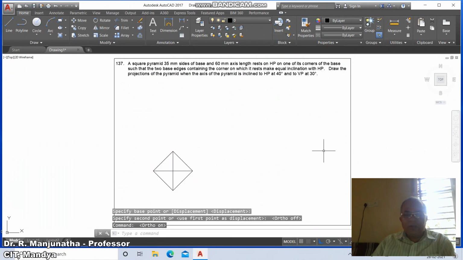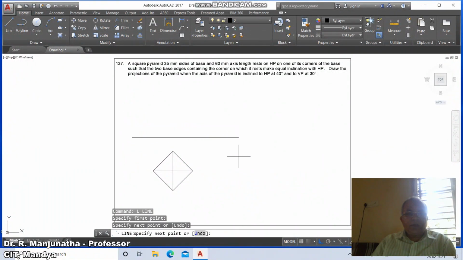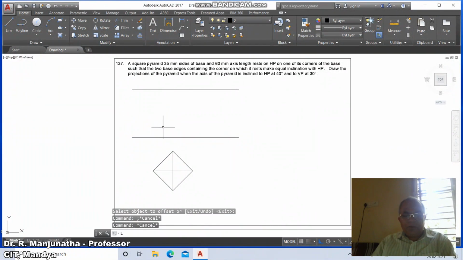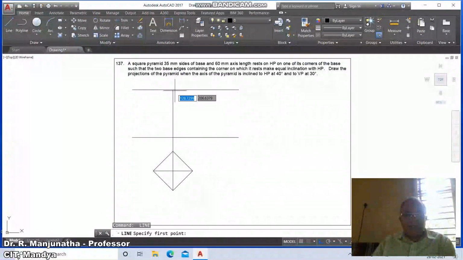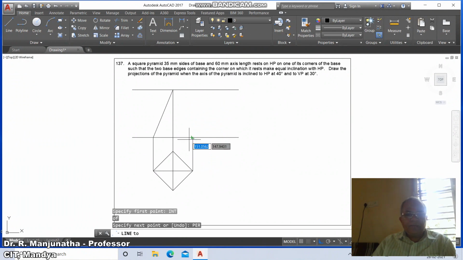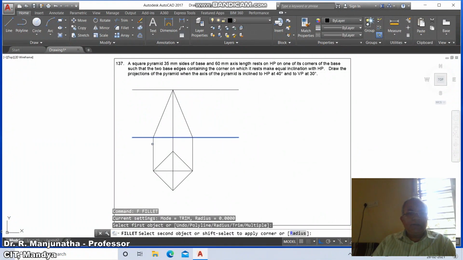Then go to ortho mode on, go to layer line, draw a horizontal line and go to offset, take the distance as 60 mm. And then go to line, take intersection of this and draw perpendicular to this. Similarly, line, intersection of this, take perpendicular to this, then intersection point of this. Similarly, line, take intersection of this, take perpendicular to this and take intersection of this. Then go to fillet between these two and fillet between these two.